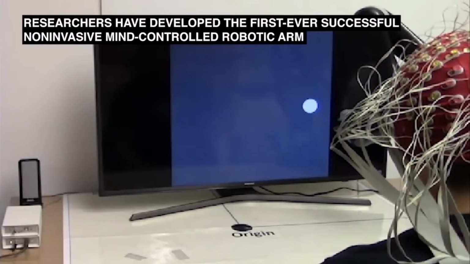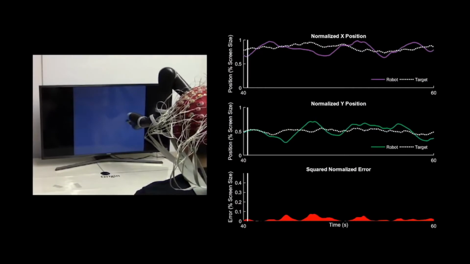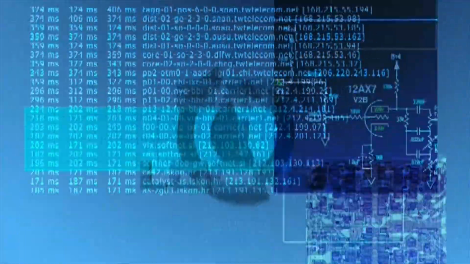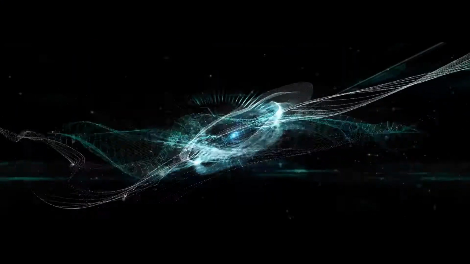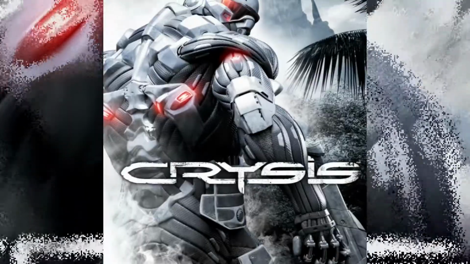a dot on a screen by a patient who did not have any brain implant, making a fully mind-controlled replacement limb a possibility now. Finally, Google has made some impressive advances on quantum computing. Their Sycamore processor completed a task in only 200 seconds that a traditional supercomputer would take about 10,000 years. Unfortunately, Crysis still lags at max settings.